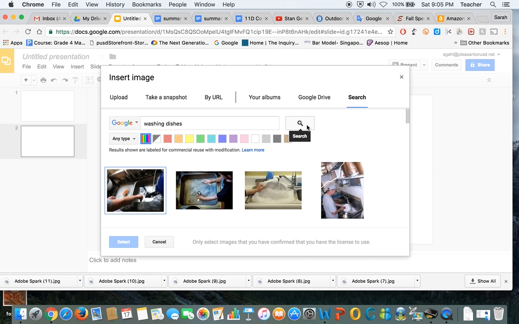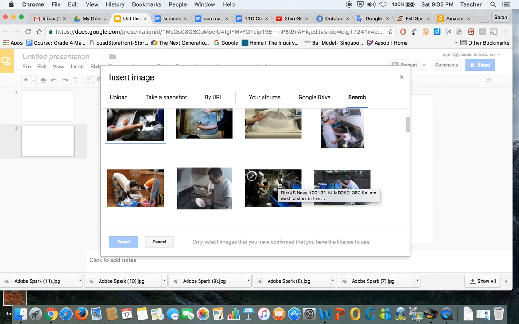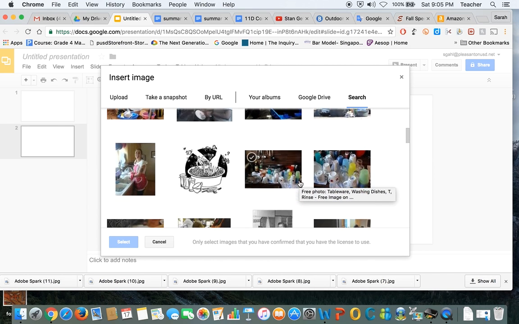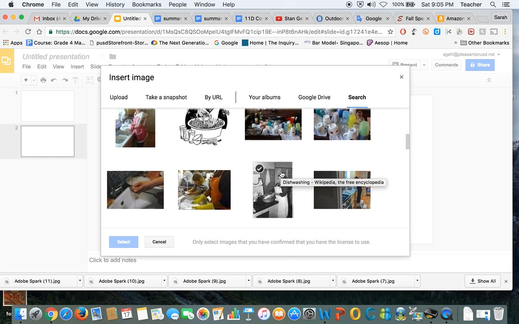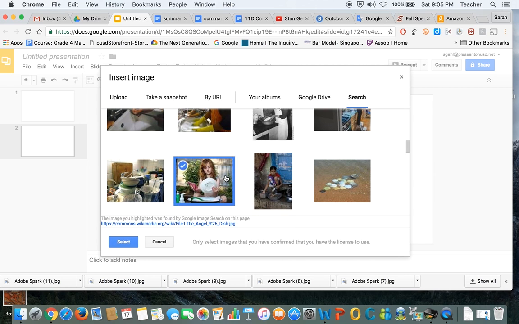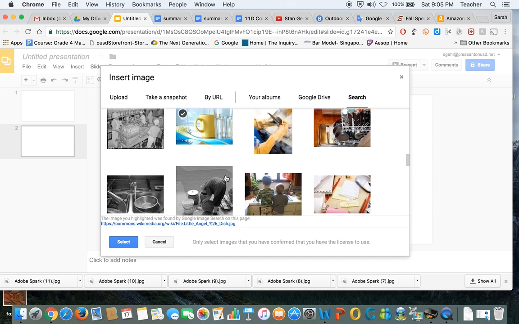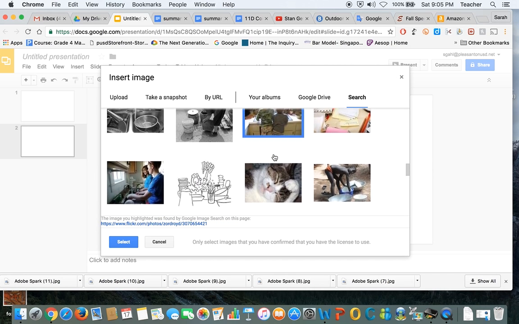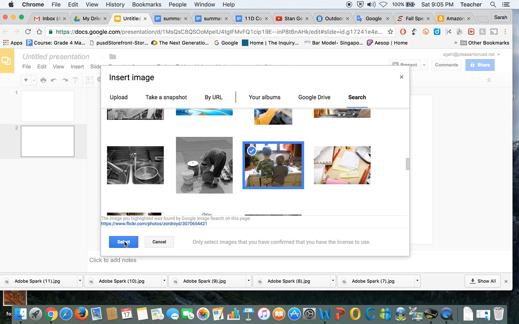Let's see what comes up. Okay. Kind of like this one here, you can scroll down and you'll see that there are more. There's this one here, that's kind of nice. This is nice, a lot of color. Ooh, I like this because that looks like a kid. Is that a kid? Can't quite tell. Let's look. Keep going. Ooh, washing dishes. Here we have some kids in their jammies washing dishes. That's even better. Okay, so when you find one that you like, you click select. Click on it and then click select.